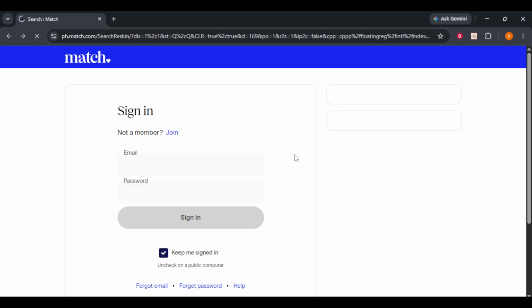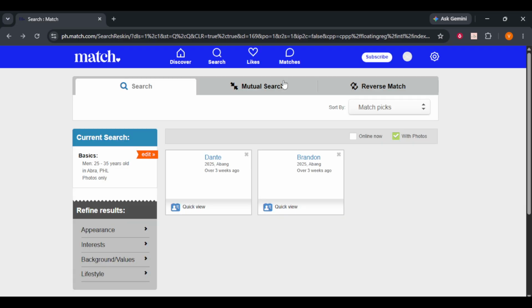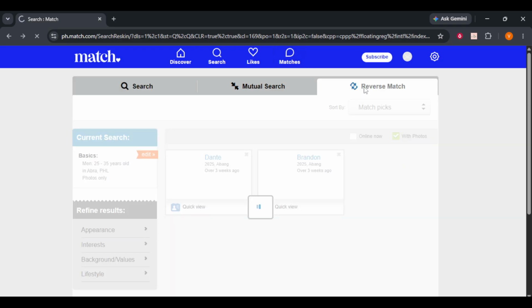Once your profile is set up, it is time to add photos. Choose clear pictures where your face is visible and include at least one full body shot to give people a genuine look at who you are.